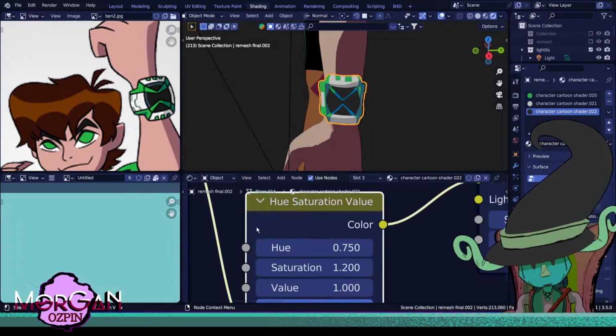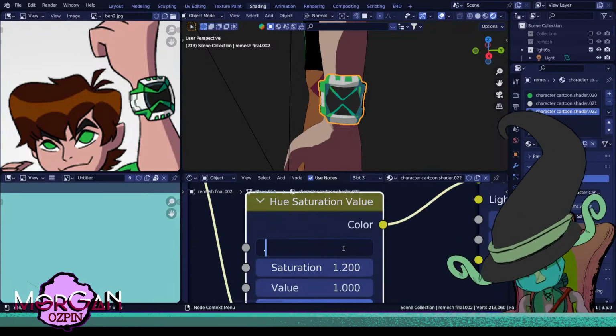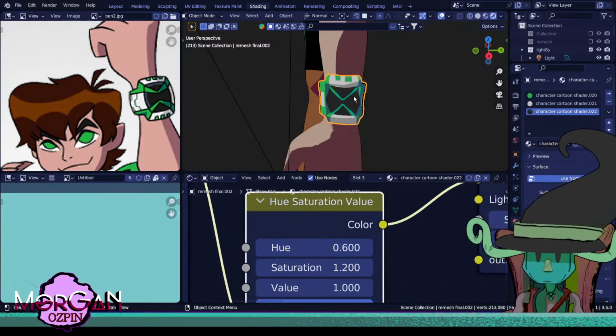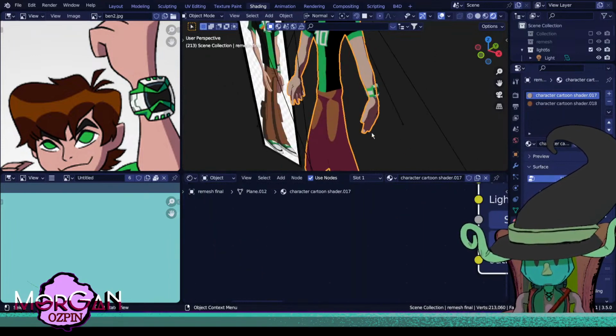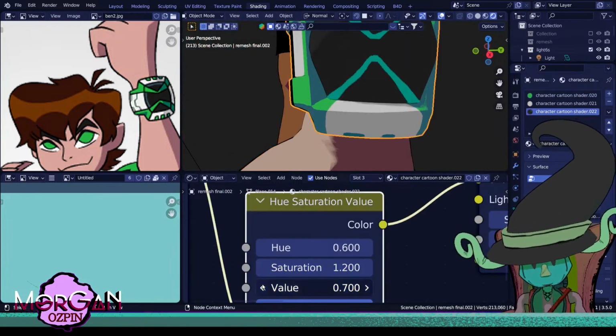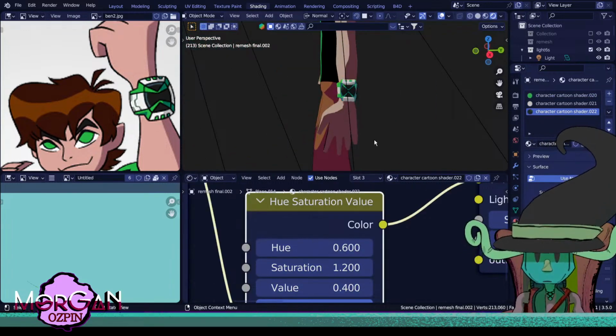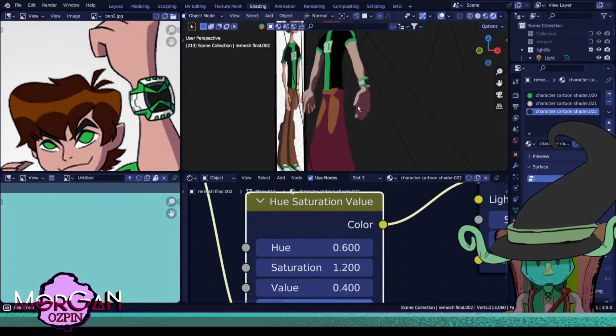Okay, this is Ben's watch. We make it 0.6. I mean, that looks nice, right? There we go. And maybe drop the value down a bit. There we go. That's a way to make Ben's watch.